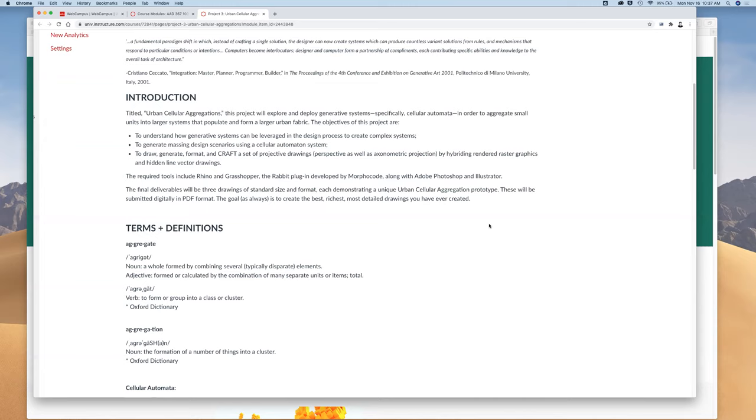Sorry, I'm trying not to talk too fast. To generate massing design scenarios using a CA system. CA meaning cellular automata.